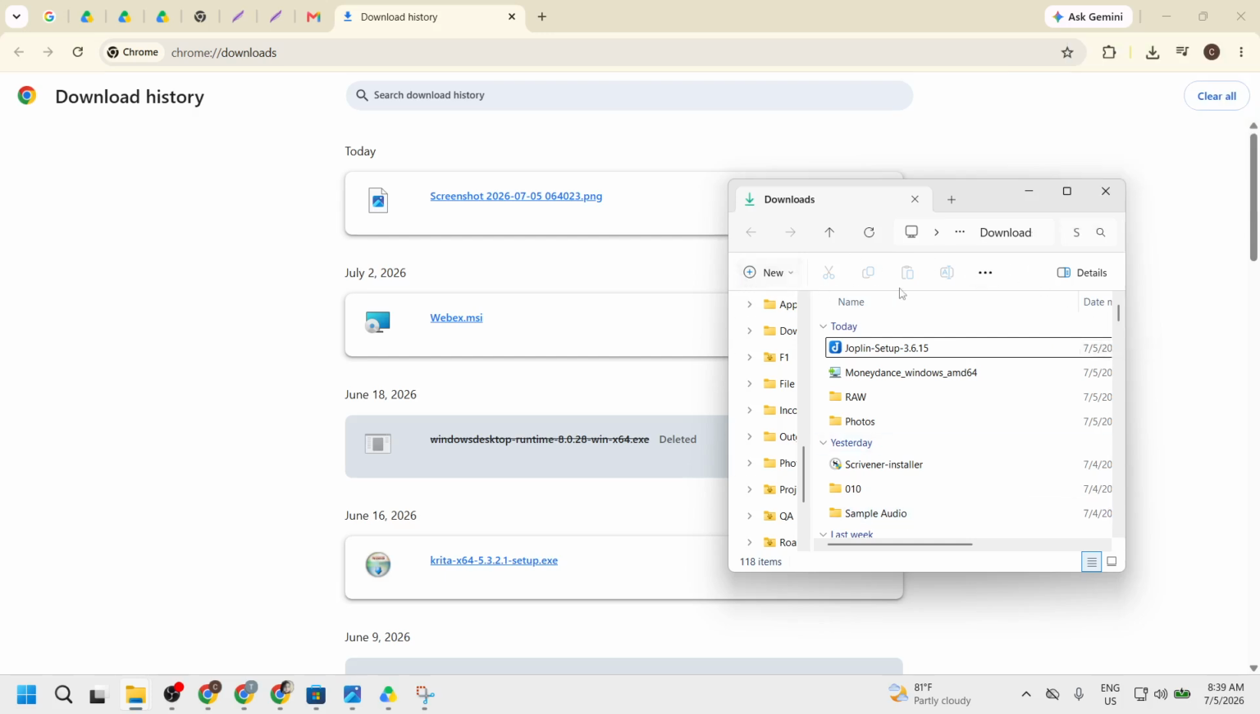In summary, managing your downloads is a straightforward process that helps maintain your device's performance and storage space. By following these steps, you can easily delete files from your Downloads folder, keeping everything organized and efficient.